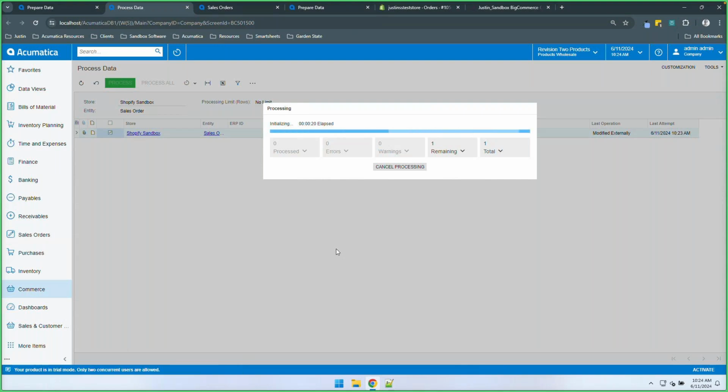And an important thing to keep in mind is I am running this on my local instance. So when you're SaaS hosted or cloud hosted, obviously the system runs at a much higher rate, and it syncs over records much quicker than this. This is just because I'm running it on my local version of Acumatica.